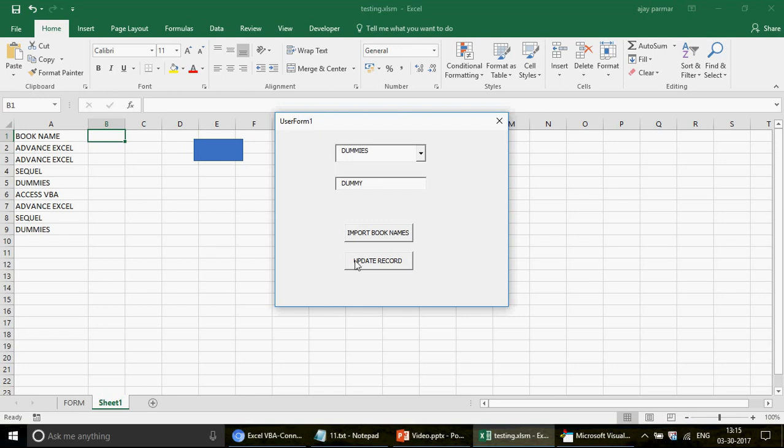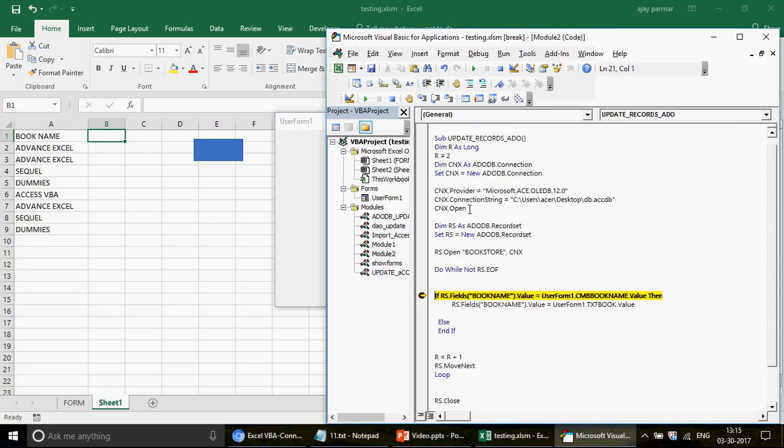Alright, anyways, I have talked a lot. Let me come back to the topic and let's click on the update record. So I'm going to click here. Let's see if it is going to update it. There we go. You see that the macro ran, and I put the break code here. So now what is the first record? It's Advanced Excel, and in the combo box it's Dummy. Obviously they are not equal, so we will go in the else mode.